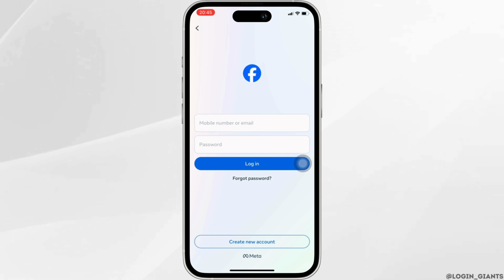Once you log out of your account, you can still log into your account anytime you want to. Simply enter your mobile number or email address and the password of your account and click on Login in order to log into your account. So this way you can log in or log out anytime you want to, and then you'll be good to go. That's all for today, and this was a tutorial on how to log out of your Facebook account.